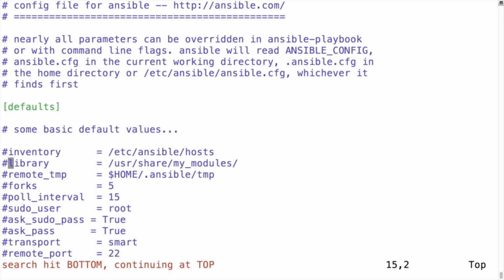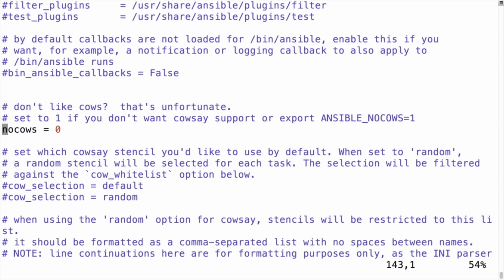The next setting is probably my most favorite, and that's the no cows parameter. If you uncomment the no cows parameter, then you're going to get a treat when you run your playbook. I have it set to 0, which means that now my playbook is going to be displayed with an awesome cowsay. And this is kind of the fun part of running playbooks. So I definitely recommend uncommenting this and having cowsay in your playbooks. It's just fun, and we'll see it in a future lesson.